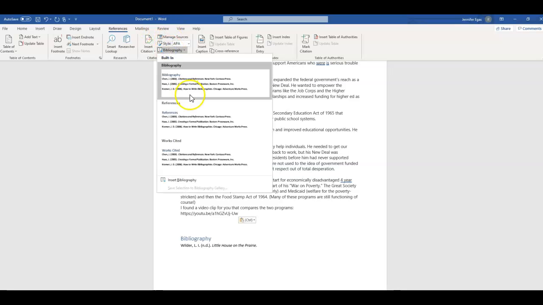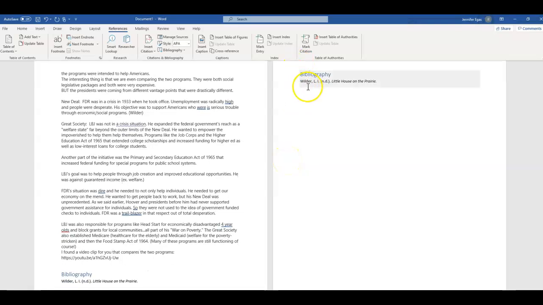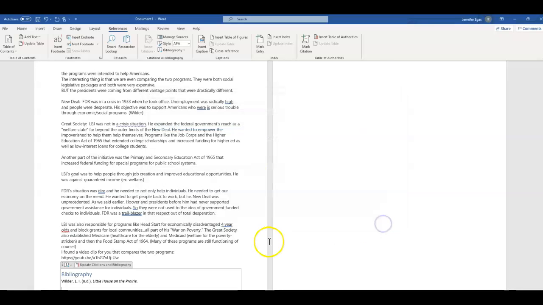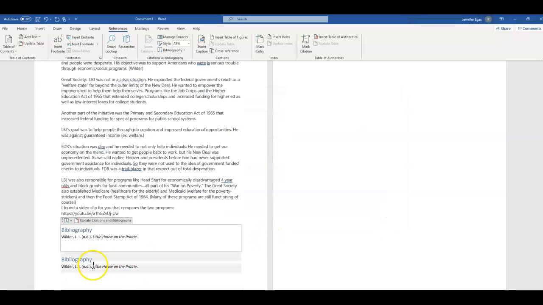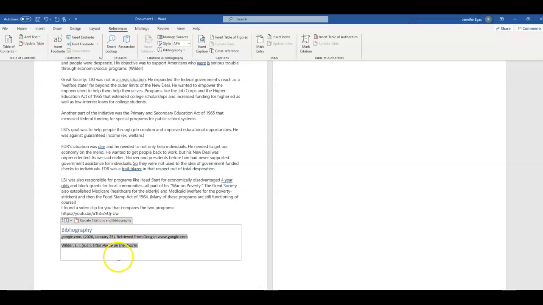Now I can also put bibliography, and it's going to add this one only because what I need to do is to go back up here. If I want to use Google 2020, copy, close. I'm going to back that up. And then I'll go in and add update citations. And now I've got Google January 25th. So I can add it. So just hit update citations.